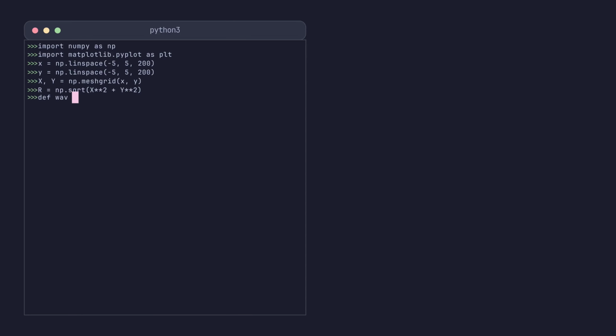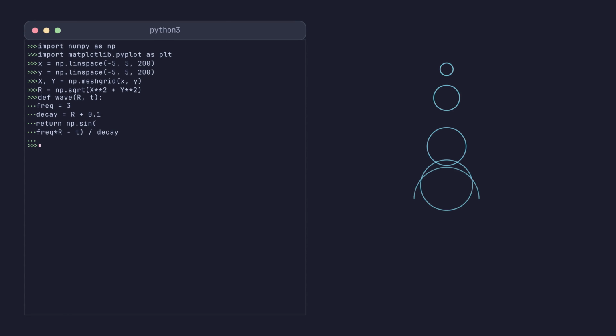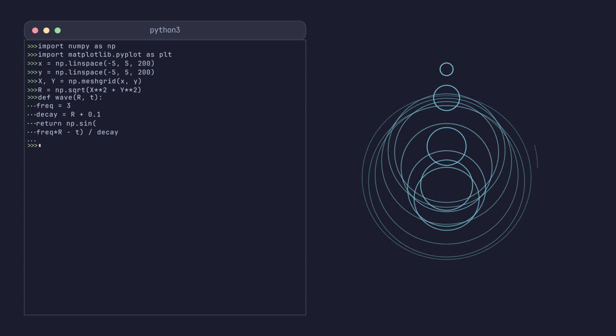That's our ripple variable. The wave itself: def wave(r, t): freq = 3, decay = r + 0.1, return np.sin(freq * (r - t)) / decay. Sine of r minus t, that's a wave traveling outward. Divided by decay, it fades as it spreads, just like real ripples. The further from the center, the weaker the wave, and t shifts the phase each frame, so it moves.